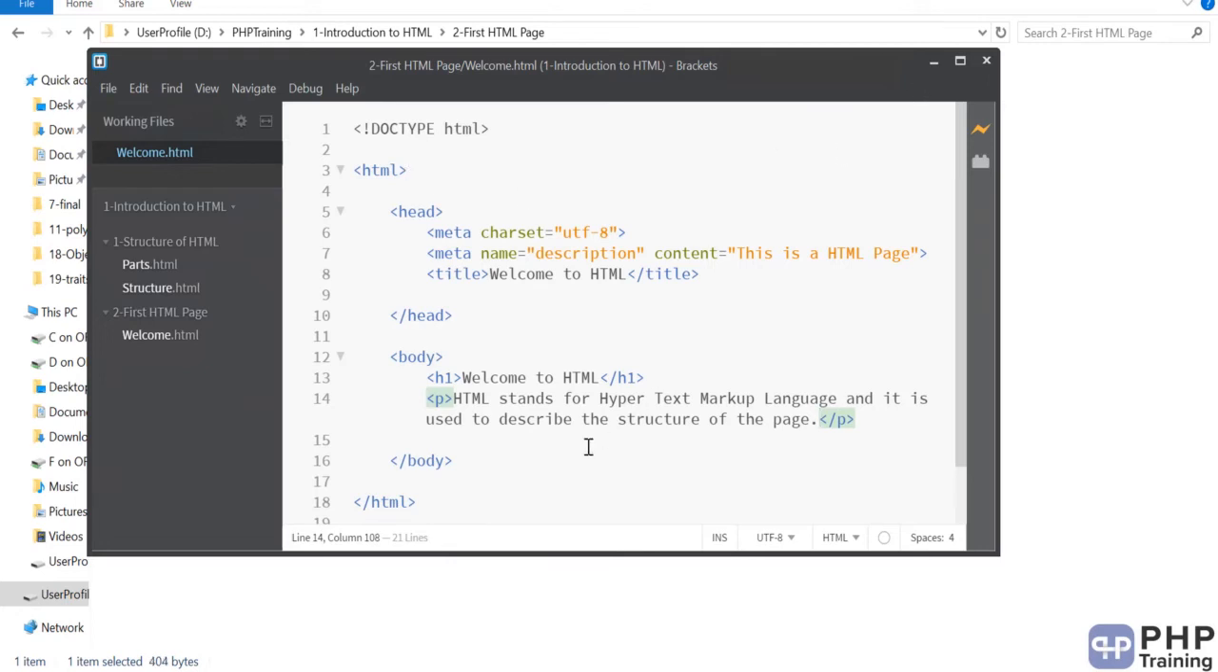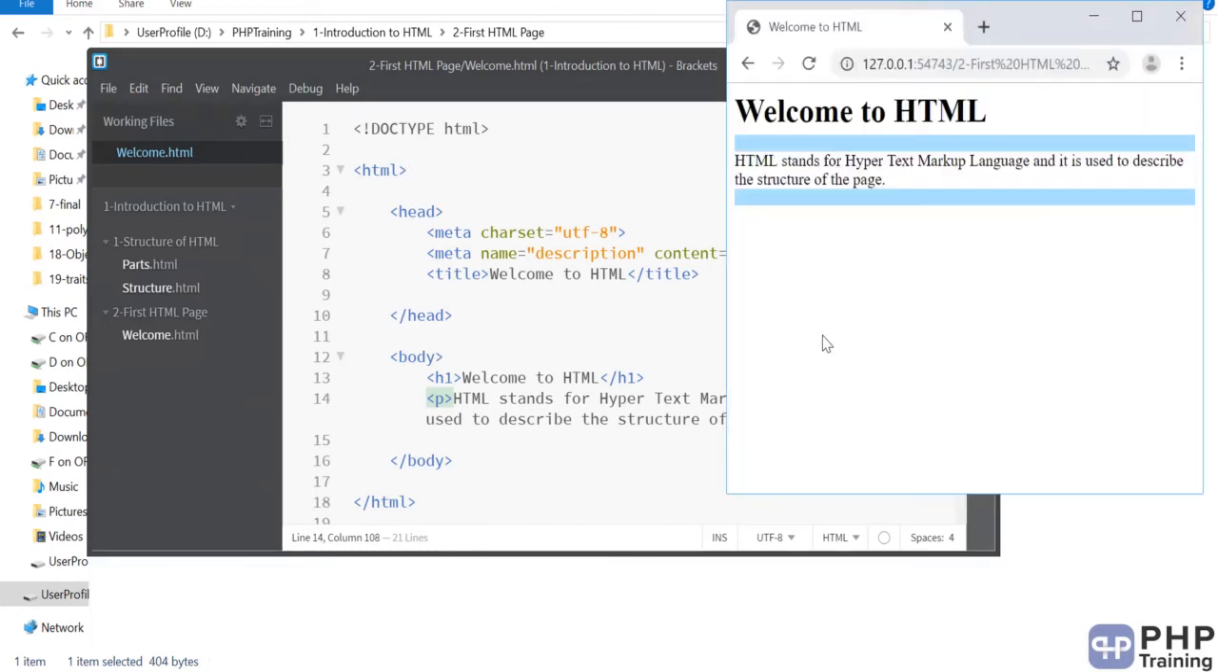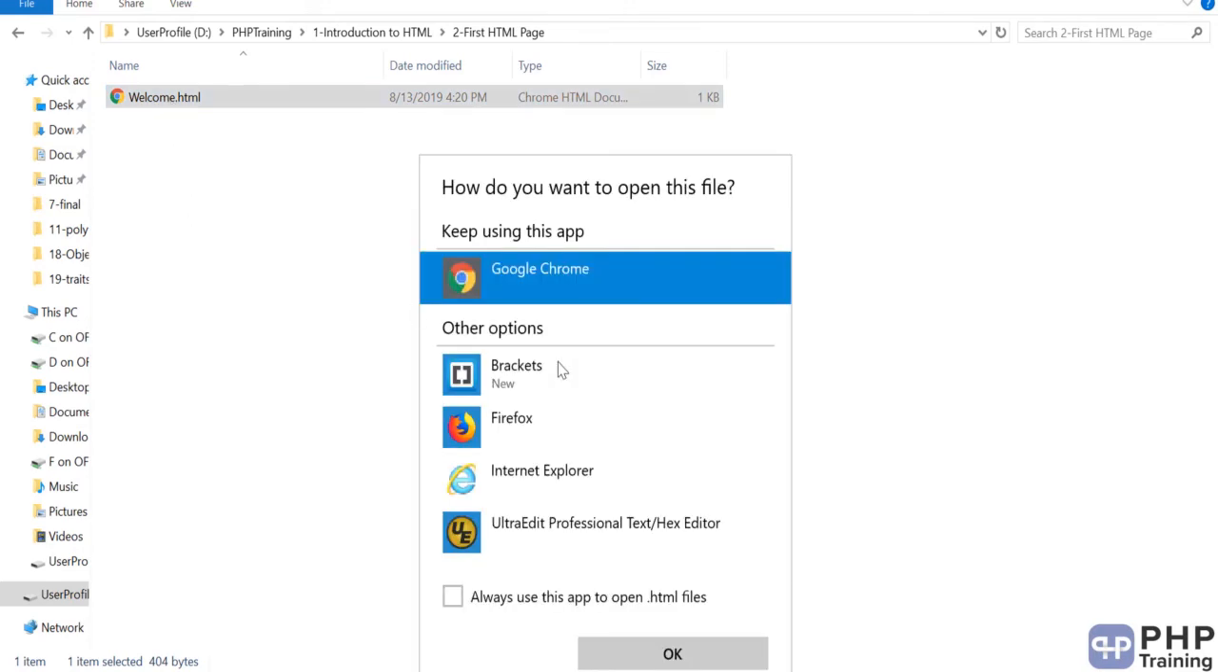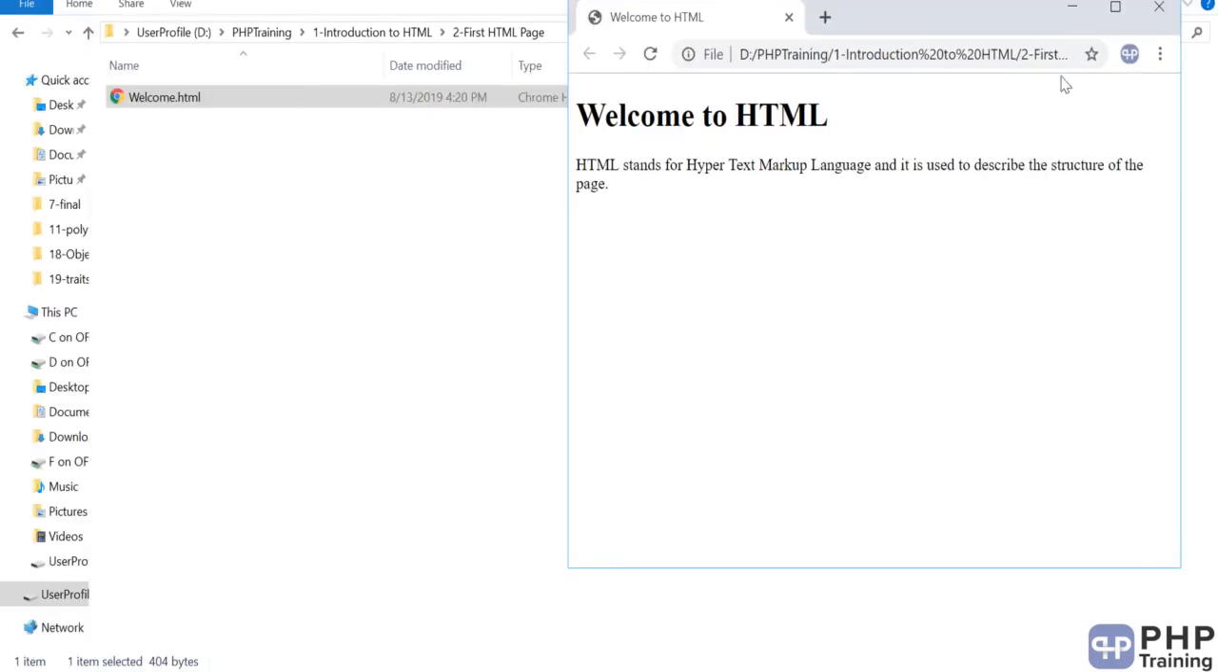How do you preview it? When you click this button, the preview is visible here. If you don't want the preview, you close this, go to your page, and double click it. Whatever browser has been set, you can say I want to use Google Chrome as my default browser, say okay, and this will open up your page. If you look at the page, that is welcome.html, this file has been opened.